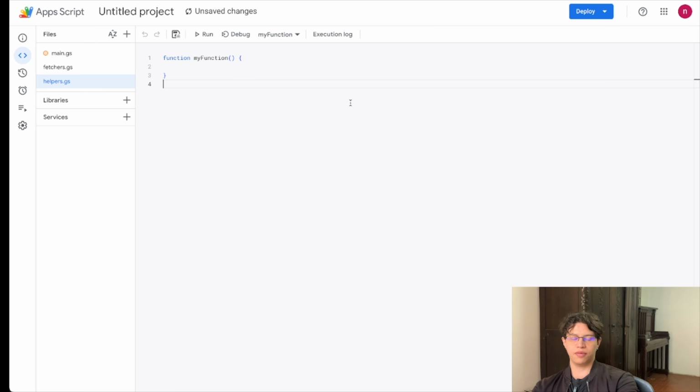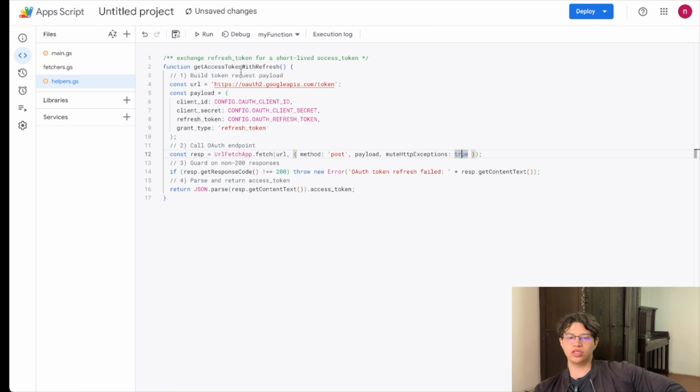So the first one, as I mentioned, is to get the access token with the refresh token, and it's pretty simple. The first part is just making the call to the endpoint. This is the endpoint to get the access token. And in there, we are passing the client ID, the client secret, and the refresh token. And the grant type is going to be refresh token, right? And then we make the call using UrlFetchApp.